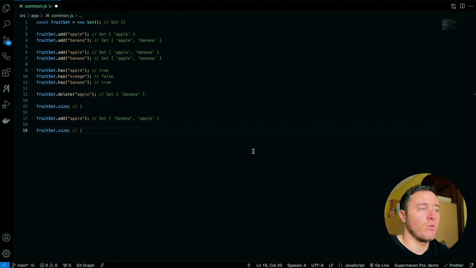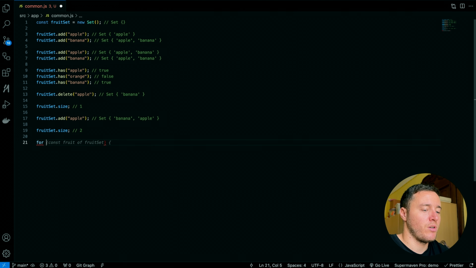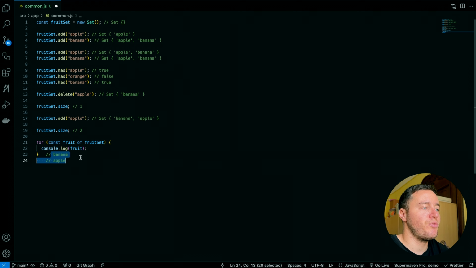Sets are iterable, which means that we can loop through them using a for of loop. And if we do this, we can console log each value in the set. So let's go ahead and say for const fruit of fruitSet. And we can see that we have two fruits, apple and banana. So we have looped over our fruitSet with a simple for of loop, and this way we were able to retrieve each element in the set.